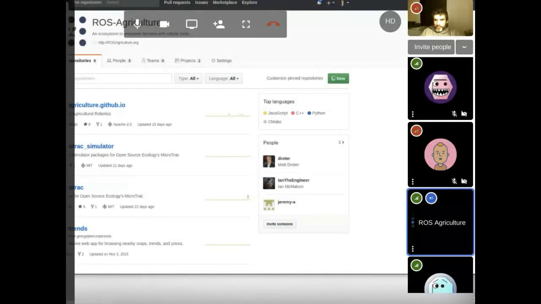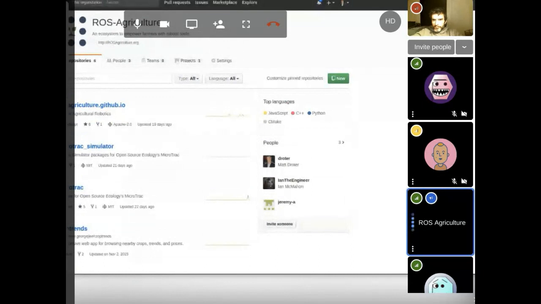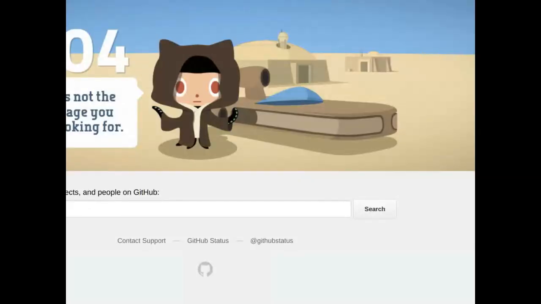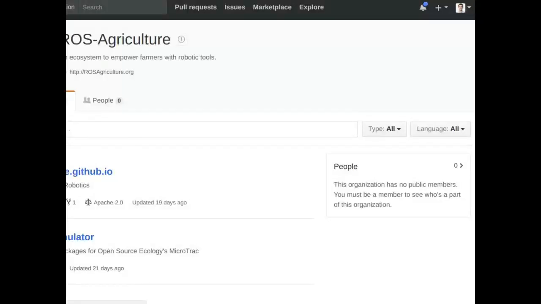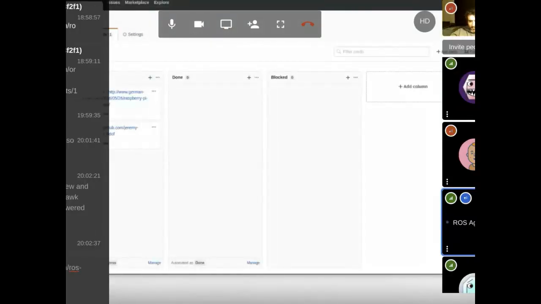So here's the ROSAgriculture GitHub. You can follow the link in the chat. Inside of here, we have a couple repositories, and we started projects. And this is a Raspberry Pi self-driving tractor-based software. And there are some open items so that people can work on different tasks if they have some time available.